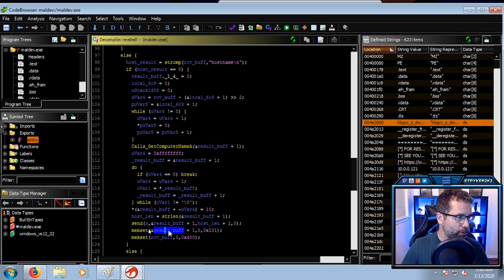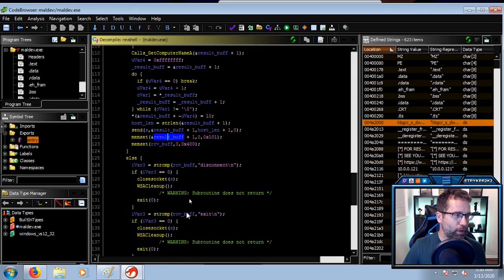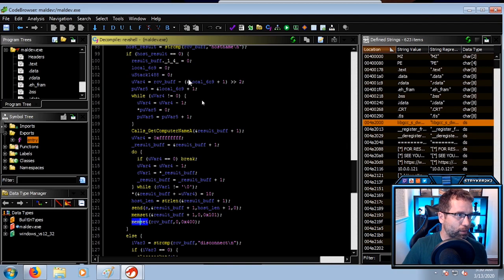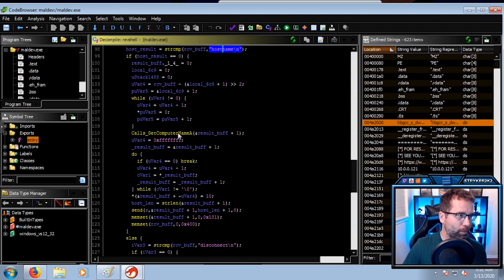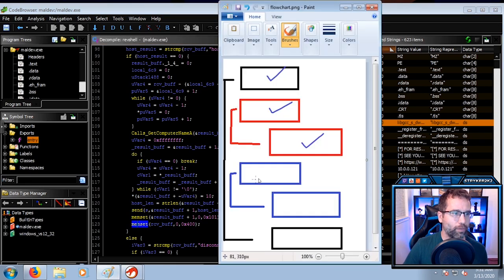Then once that's done, we're going to do the same thing with the memory. We're going to clear the memory by putting 257 zeros into the result buffer. And same thing with the receive buffer, we're going to be putting 1024 zeros into it and setting it like that. Okay, so host name calls get computer name, sends it, resets the memory. So we've now done this one as well. All right, so if all goes well, we should get back to who am I sometime in the future.